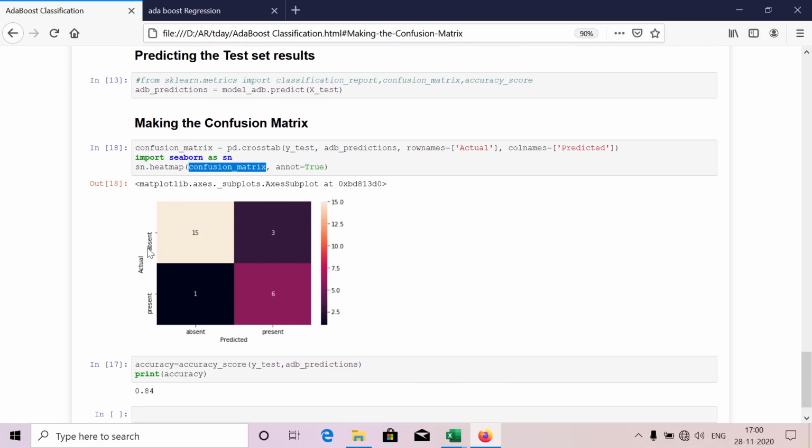Okay, to understand this matrix: actual is absent and prediction also absent, this is a correct prediction. Actual is present and prediction also present, this is also a correct prediction. Here, actual is present and prediction is absent, this is a wrong prediction. And actual is absent and prediction is present, this is also a wrong prediction. These two are always correct predictions, these two are wrong predictions. Out of 25, only 21 are correct predictions, 4 are wrong predictions. If I calculate 21 by 25, I will get 0.84.